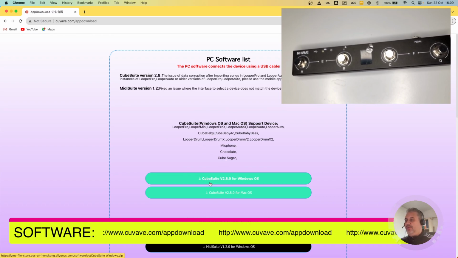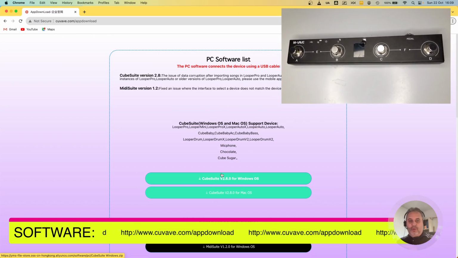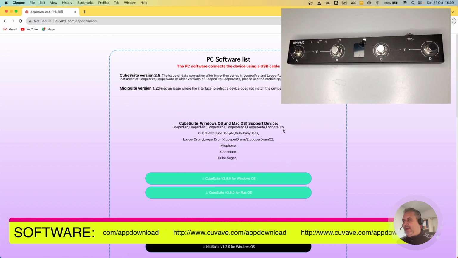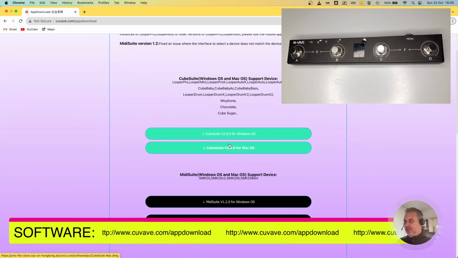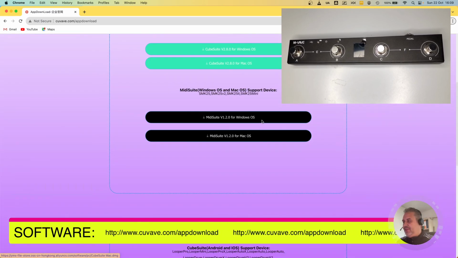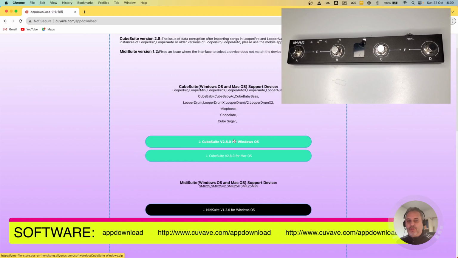So there is the Cube Suite app for computer that can be used to configure the pedal. Today I'm not going to use this one because on my Mac I have some trouble: the app, from a strange source, is not recognized happily by the Mac after Sonoma and the most recent versions, so I'm not able to use this one today.